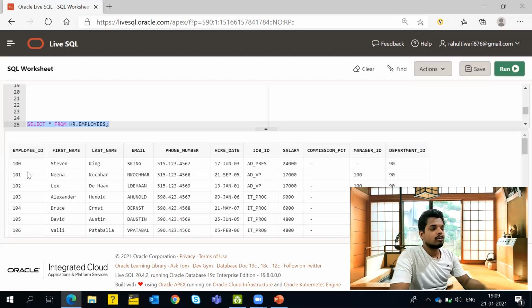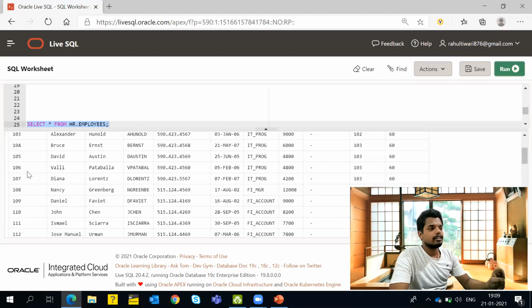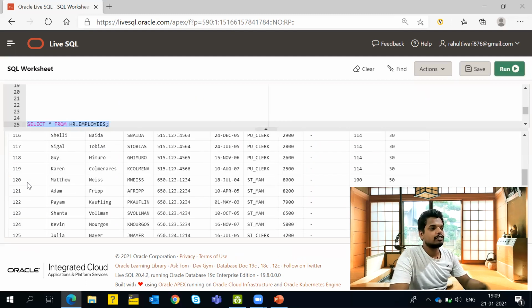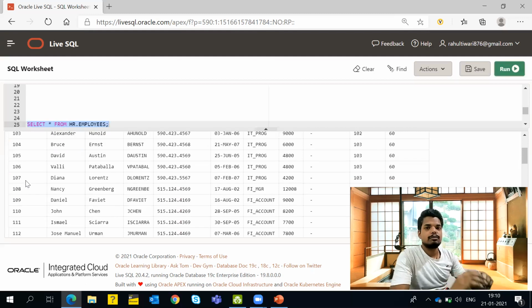Here our first column name is employee ID. There are no null records, that is why it is showing 107. Suppose there were some null records, you can check what it actually shows. This is a task for you guys, and please comment in the comment section what difference you found between count one, count column name and count star.